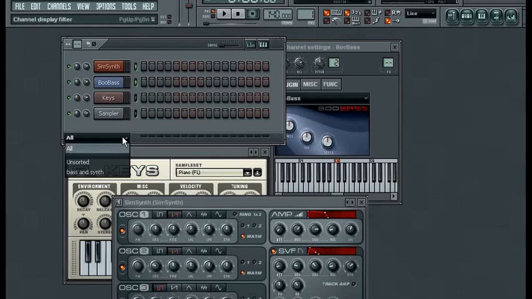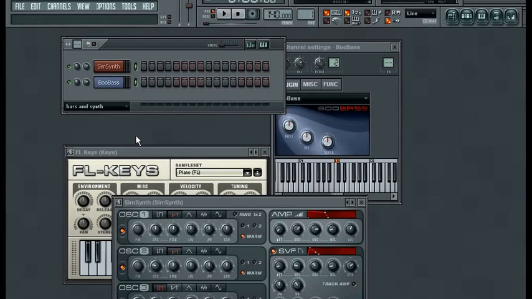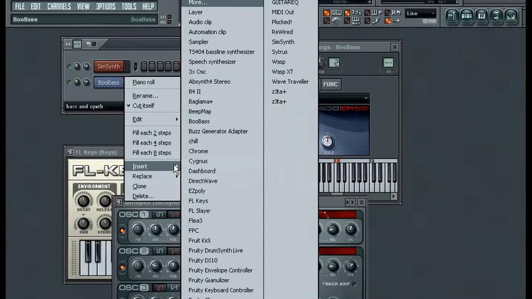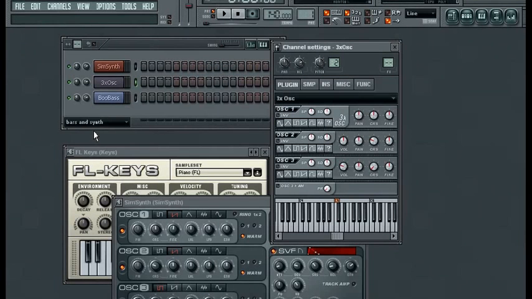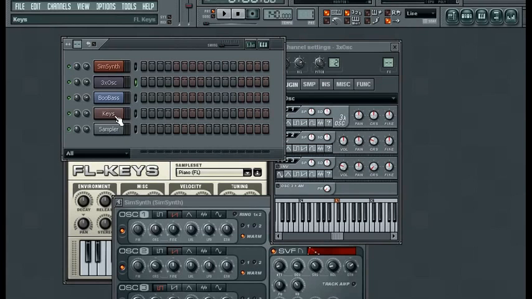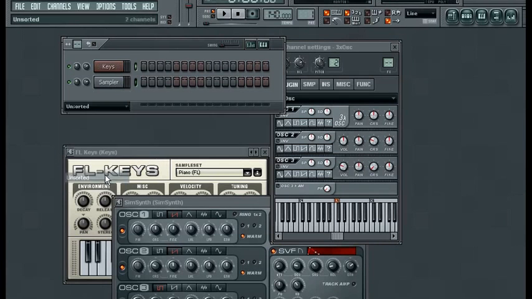Now if you wanted to add something to this group, there are two ways to do it. One would be just to select the group that you want to add to and then add a channel like you would normally add one, and it's going to appear in that group. Or let's say we wanted to add this keys. Go back here. Let's say we wanted to add this keys to that group.